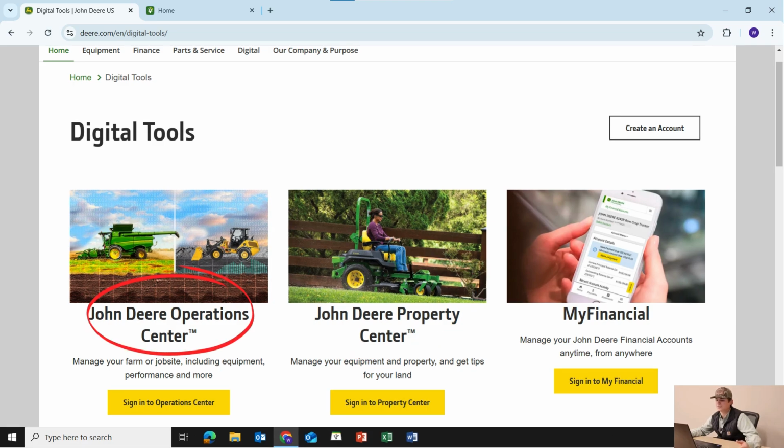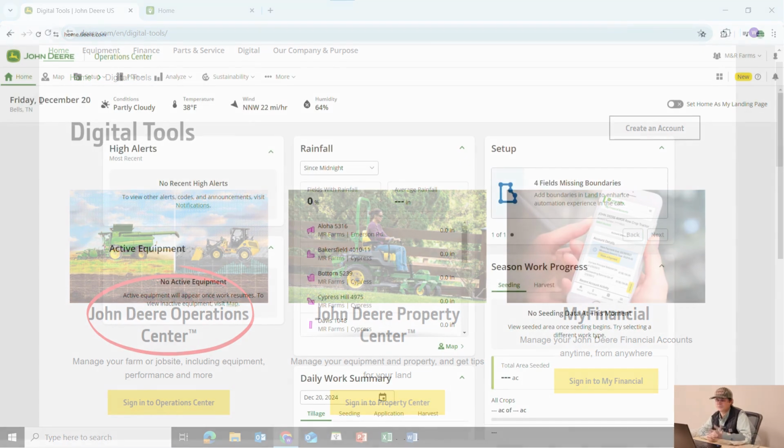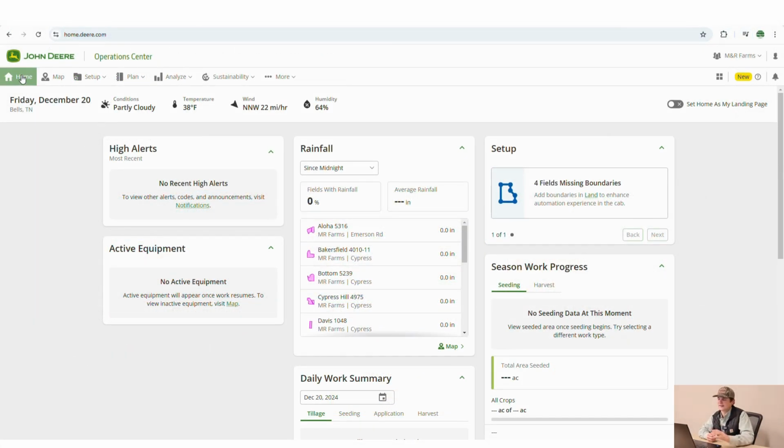Over here on the left side, you see John Deere Operations Center. We'll go ahead and hit sign in. If you do not have an account, you would hit create an account here, and then you would follow the few easy steps to create your account and get started. If you already have an account, you would hit sign in. So once you create your account or get signed in, it's going to bring you to your Operations Center homepage.